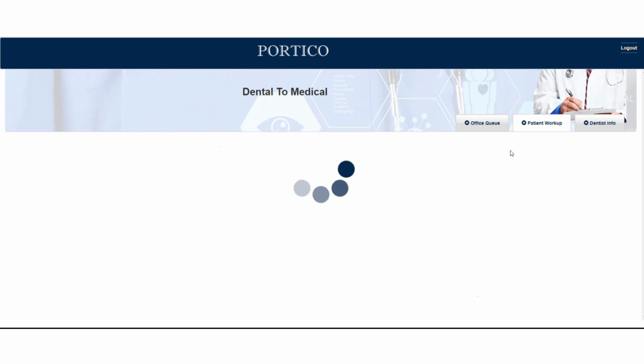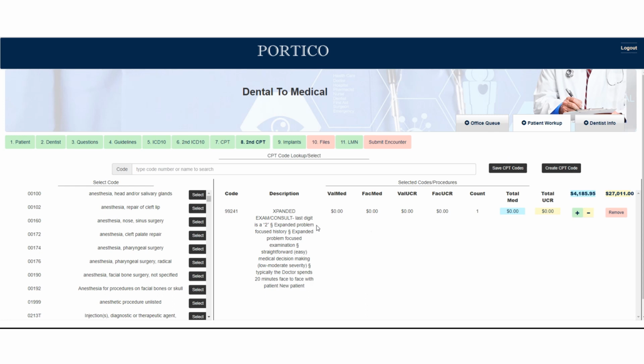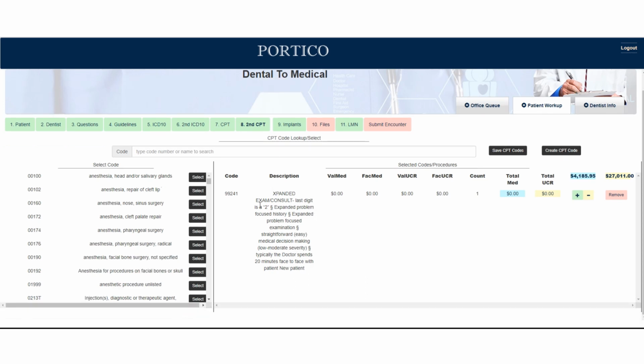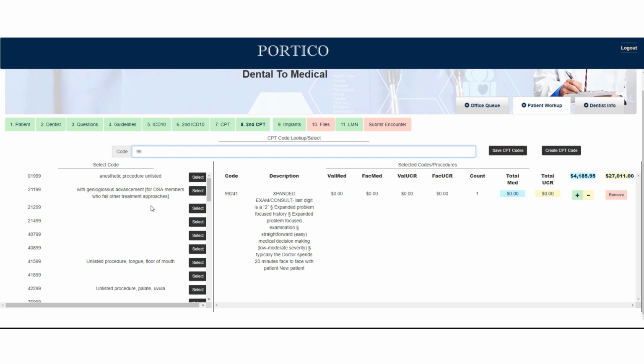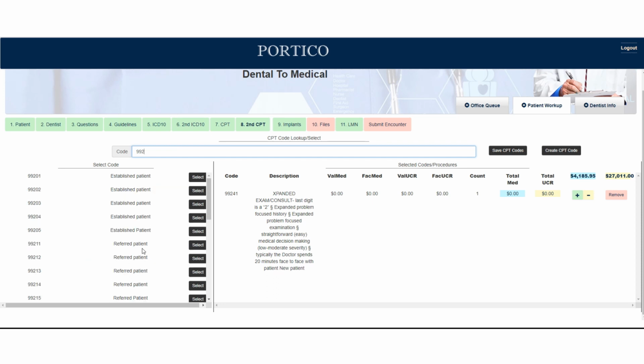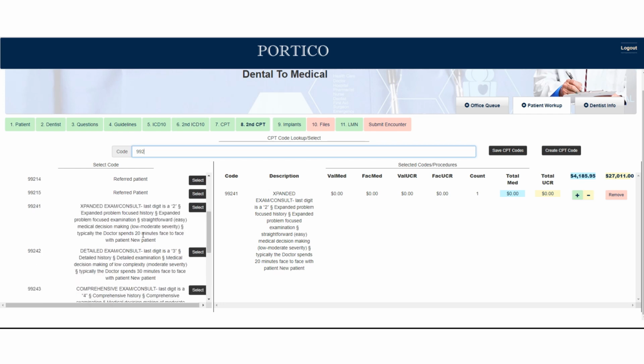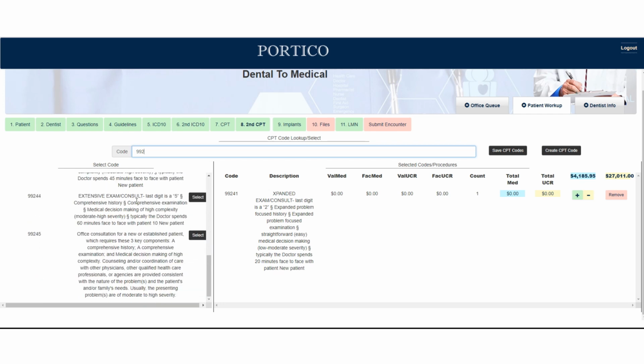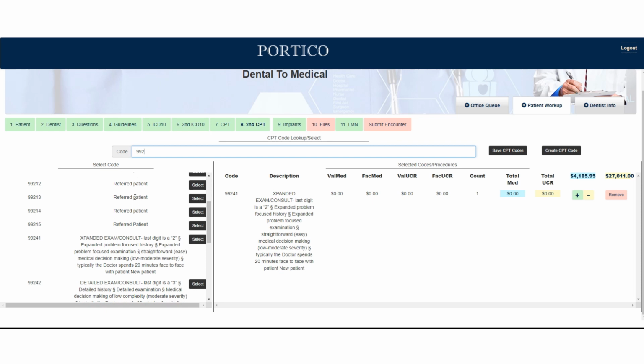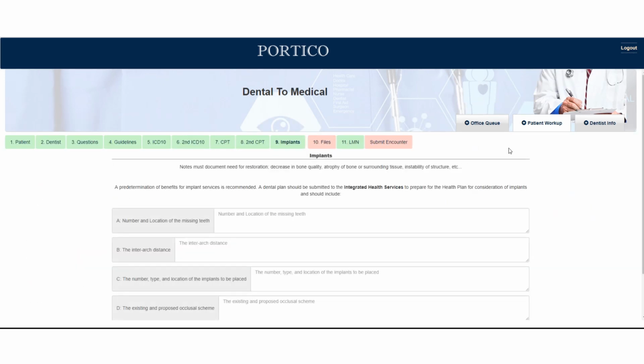So we'll hit save, and here's where we go for any secondary CPT codes, procedural codes, for your extended exams, whatever exams. I would tell you hit 99 here, and if you hit 992s, it'll have all the referred patient, established patient, detailed exam, all this stuff. These are secondary. They don't pay a lot, but it's extra money and it's accurate in regards to what you're doing. Then of course we're going to hit save here.